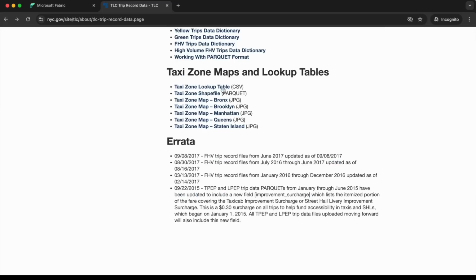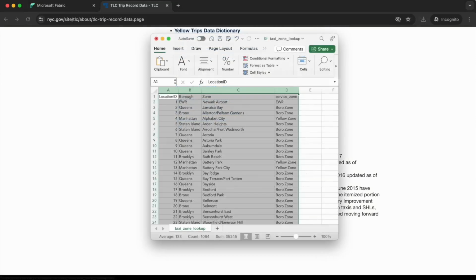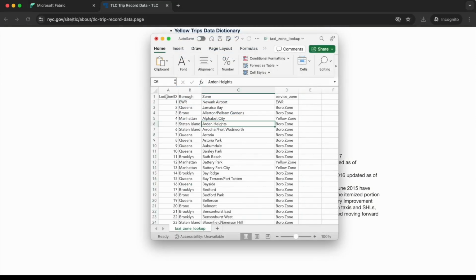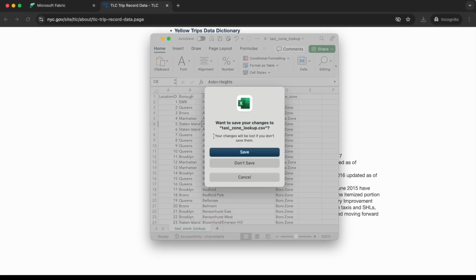Going back, we also have this taxi zone lookup table. This is in CSV file format, so please also download that. You can download it by clicking on it here. This contains information about the locations. As you can see, it contains information such as the borough, the zone, and the service zone for each location ID. This can be linked to the pickup and drop-off location IDs for the yellow taxi trip data. So please ensure you've downloaded all of those files to your local computer.